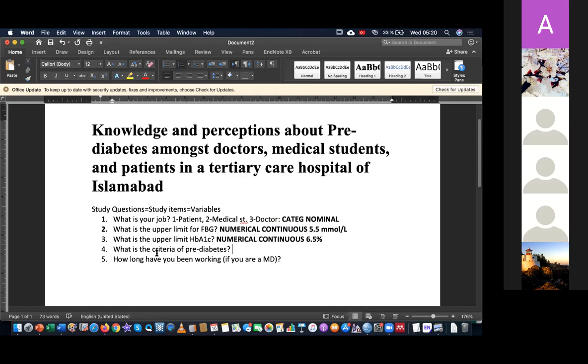Question number 4. What is the criteria of pre-diabetes? Is this numerical or categorical? I'm asking the criteria. They are categories. Categorical, and it is nominal. Okay, we don't have ordinal questions in this study.